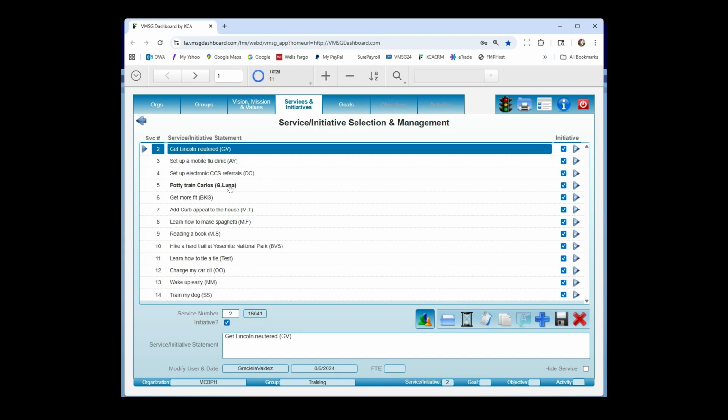Potty train Carlos, I like that one. Get more fit, reading a book, how to tie a tie, change my car oil. So anything you want to do. Typically, there's going to be one service or initiative, one goal, one SMART objective. And again, this is where people have the problem, is SMART objectives. And then if you can think of a way to use all 3 types of activities, please do. If not, just come up with an activity or 2 to do it. So again, hit the plus button, enter it in here, and then build out your plan through here.